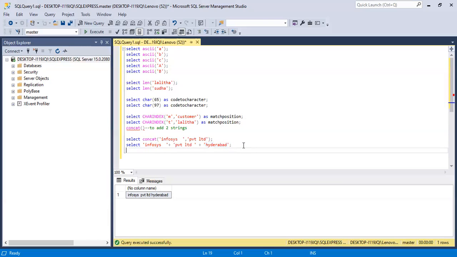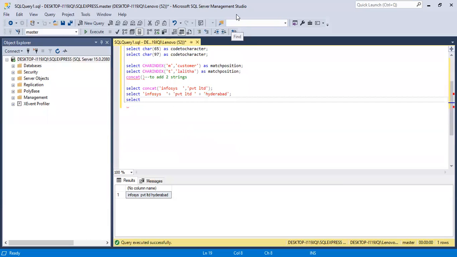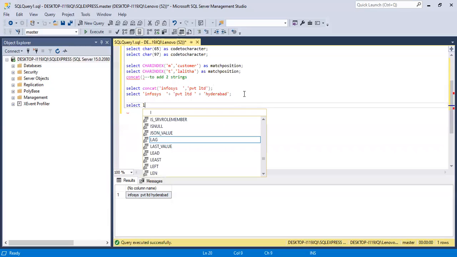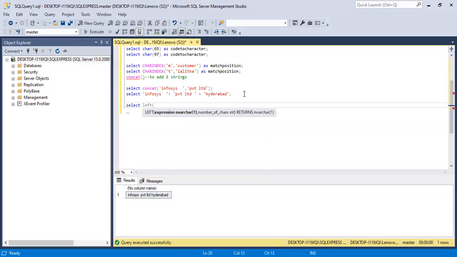Next function, left function. Select. Is it clear? So next we are using the left function. I want to display the string's left side. Select left of, suppose I'll be taking SQL class, which is the left string here, comma 3. I want to display the first 3 characters of the string.